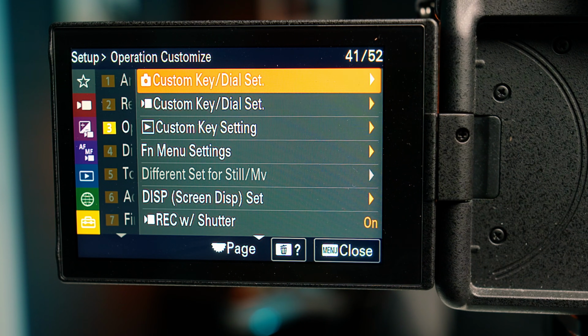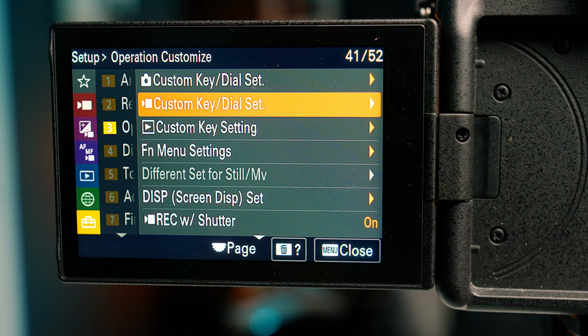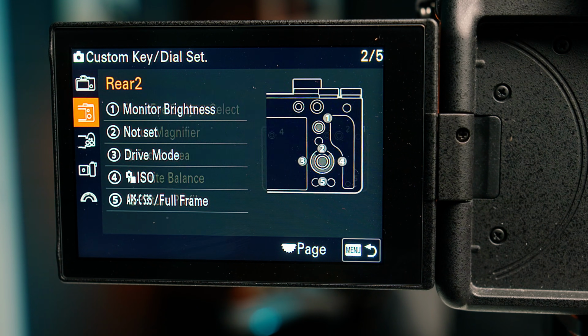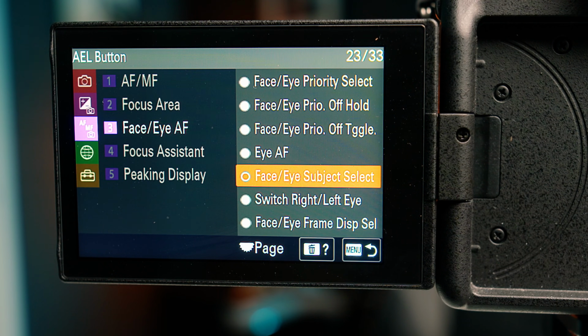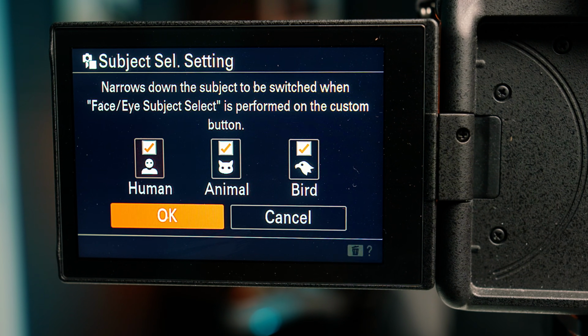Moving on to number 3, which is the operation customize. This is like my favorite part of the whole camera. So we are going to now customize all of the custom buttons, all of the custom dials, all of the function menus. We're gonna do all of that right here. Because we are shooting video, we wanna make sure that we go down one to the video custom key dial set. And here is our first option, which is the rear custom buttons. And it's super cool because the menu actually has a little hovering highlight of what button you are customizing. So for number 1, I let this be the face/eye subject select.